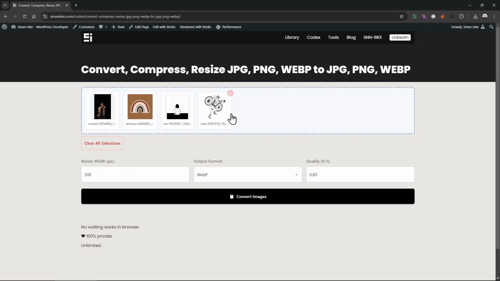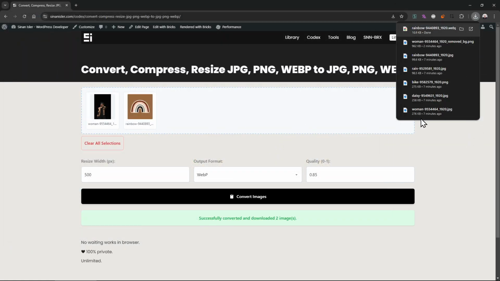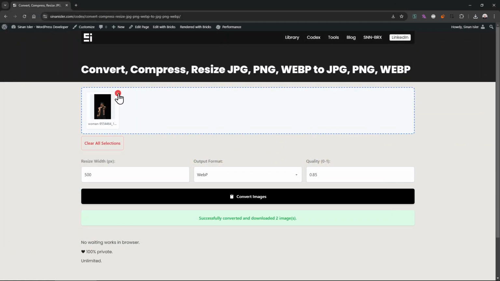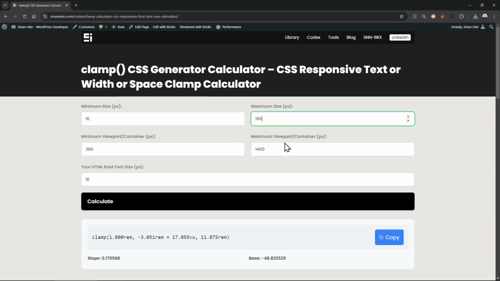But if it is less than 5, it will just download it one by one. For example, 1, 2. That's it. Like it will download one by one. And for the clamp, I'm gonna make a video about this later on, so it's fine.